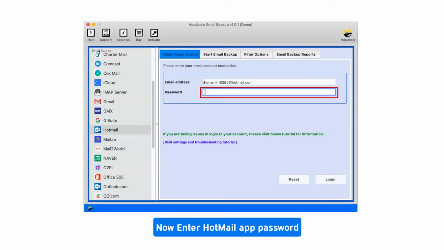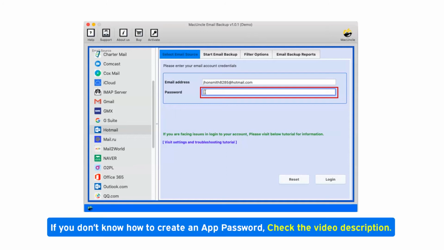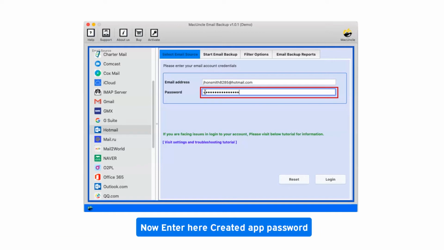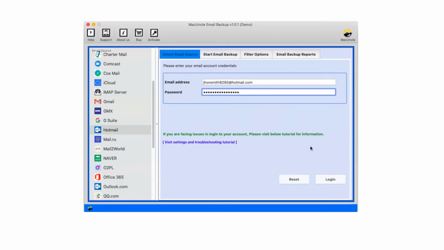Now enter Hotmail app password. If you don't know how to create an app password, check the video description. Now enter the created app password. Now click on Login.